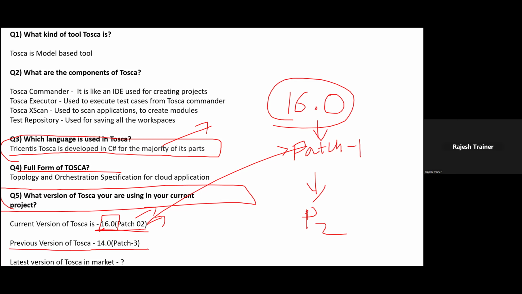Next, previous versions of Tosca. Since you will tell them you have good experience in Tosca, you need to tell them the previous version is 14.0 patch 3. Even today I'm asking you to go and Google it. The latest version should be 16.0 or above. The latest version in the market we are using is 16.0, but there will be newer versions of Tosca as well. You just tell me tomorrow. But for the interview, they will definitely ask this question for sure.